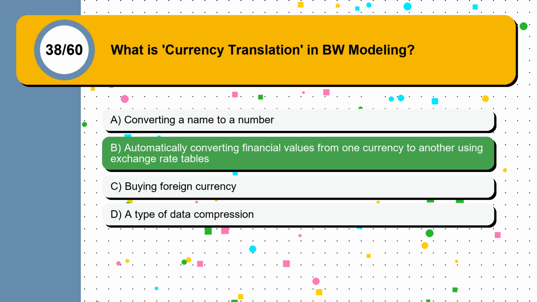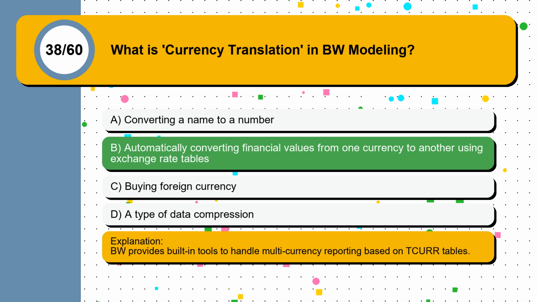The correct answer is option B, automatically converting financial values from one currency to another using exchange rate tables. BW provides built-in tools to handle multi-currency reporting based on TCR tables.